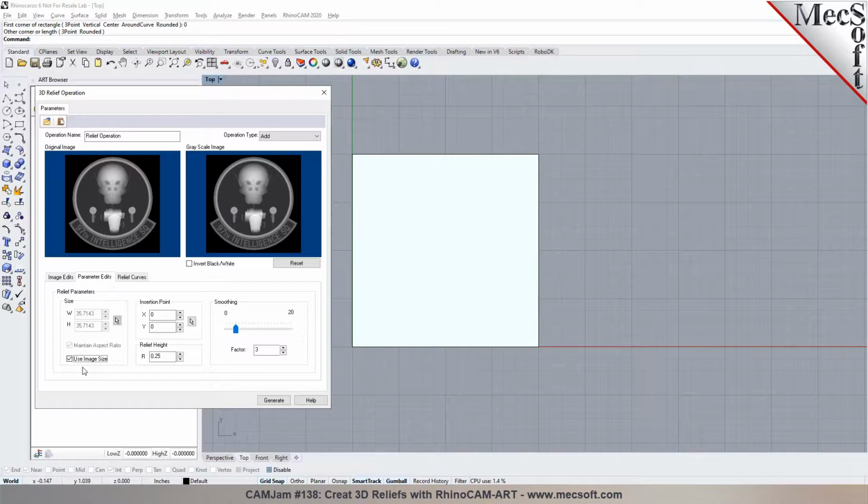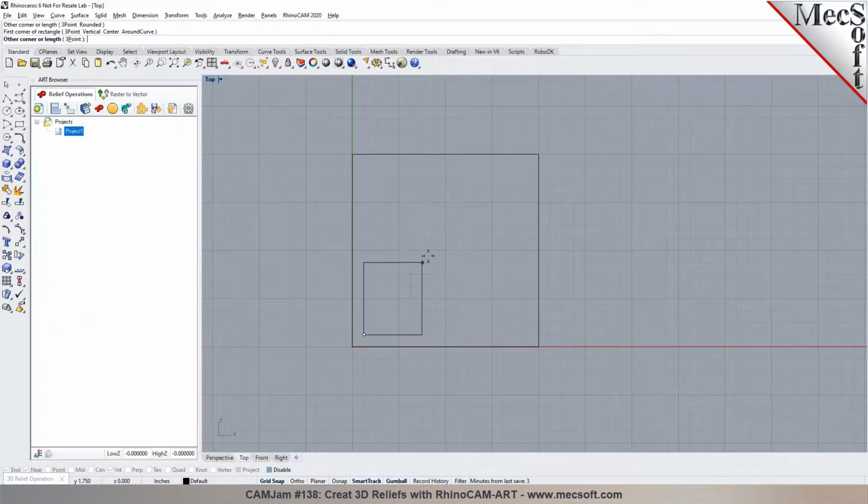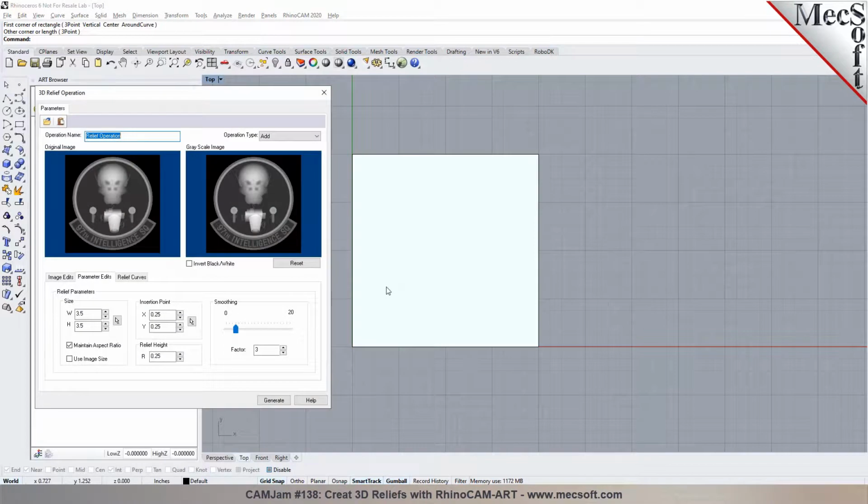And then we can specify to use either the image size, or we can specify a size in here. I can pick a size, and I can just snap to, let's say, this is the area I would like to put it into. I'm just keeping it shy of a quarter inch from the edge. I can specify the maximum height for the relief, and I can add any smoothing factor in here. And then I pick generate.